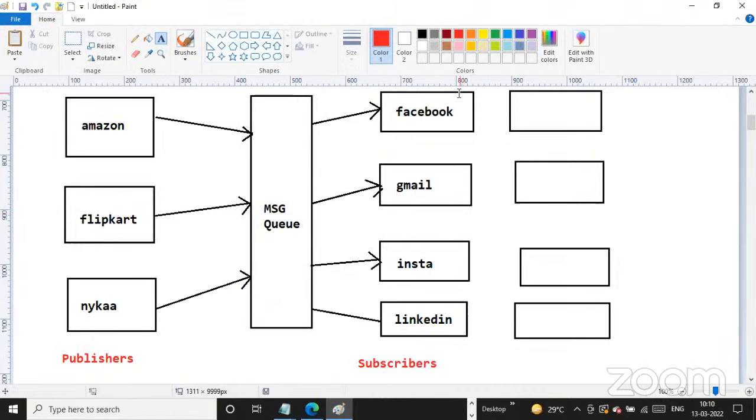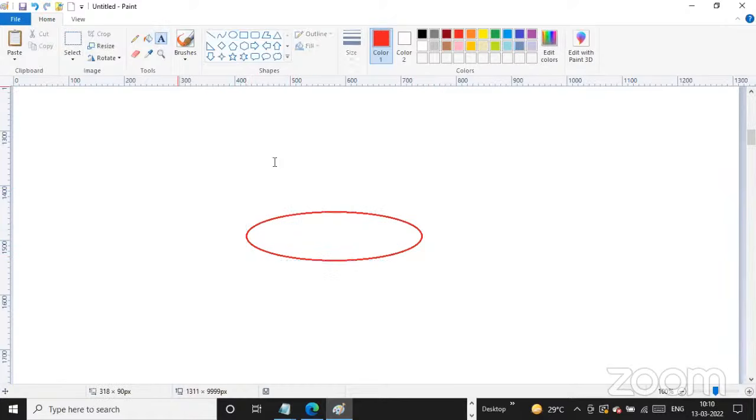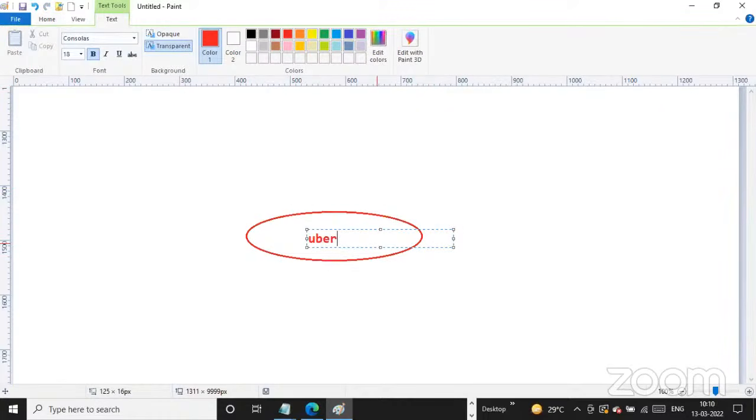Let's take a simple example, Swiggy or Uber. You are booking a cab in the Uber. How are the drivers coming to your location? Simple. You are using the Uber application. This is the Uber application.